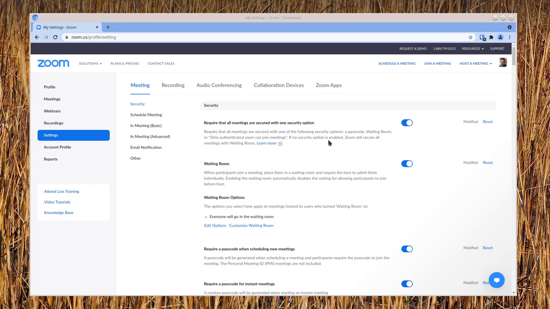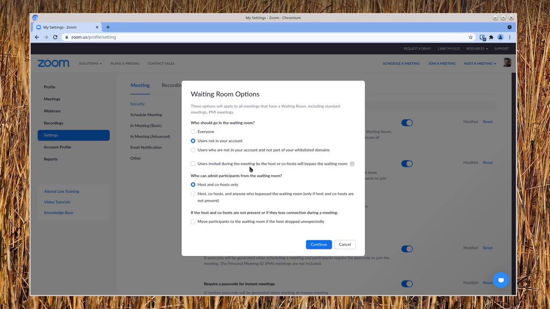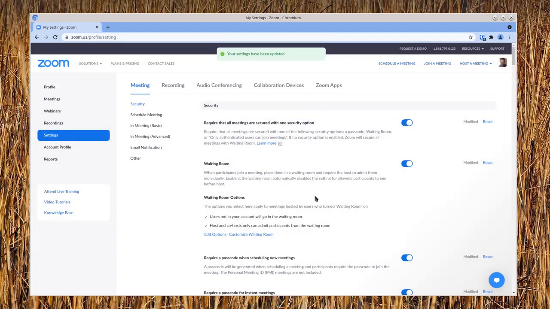The password is obvious. I do it anyway. I have the waiting room enabled for everything. You can customize it, and you can make it so that it's only users not in your account. That's probably a good idea, so I'm going to make that. What that does is anyone who's in my domain, so my students and other people at my university, can skip the waiting room, but anyone else is in the waiting room. So that's a good idea, so that I have that set up.